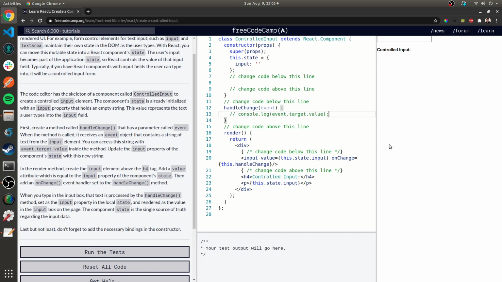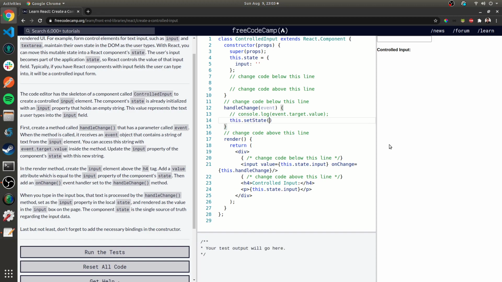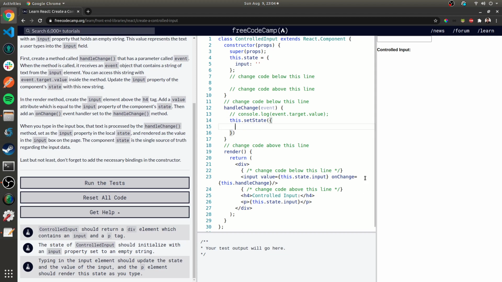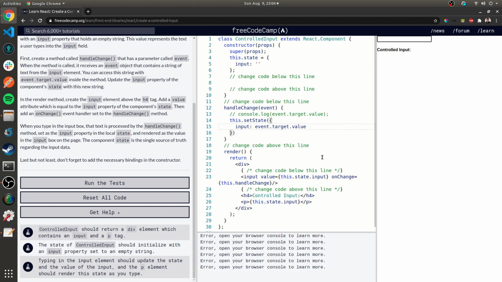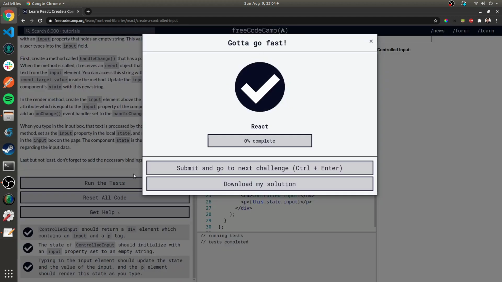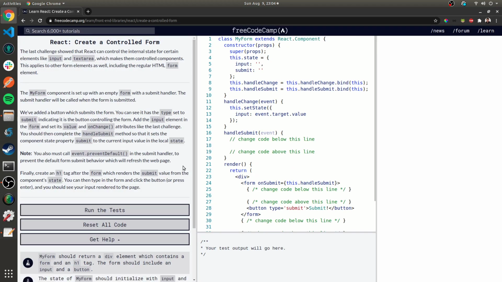Okay. Let's set state. Typing in the message, update the state. Okay, this.setState input would become the event.target.value. 1, 2, 3. Bind this to this function. Okay, we didn't try. Try it harder. Submit and go to the next challenge.